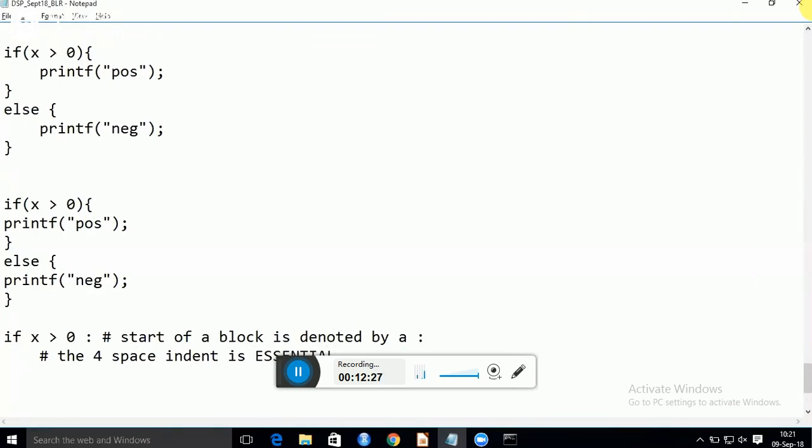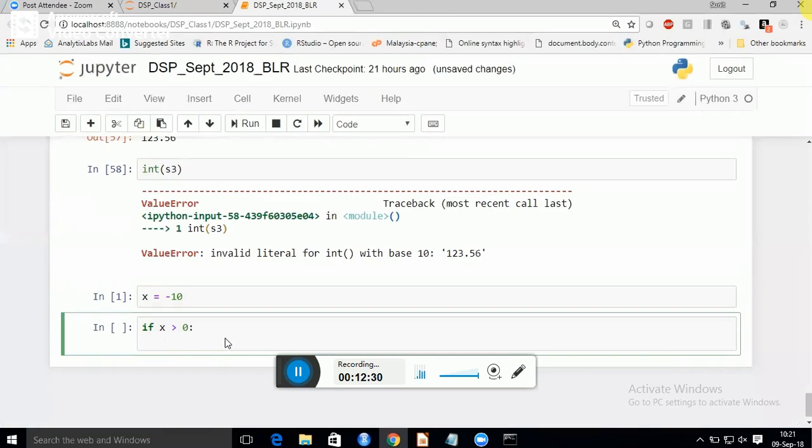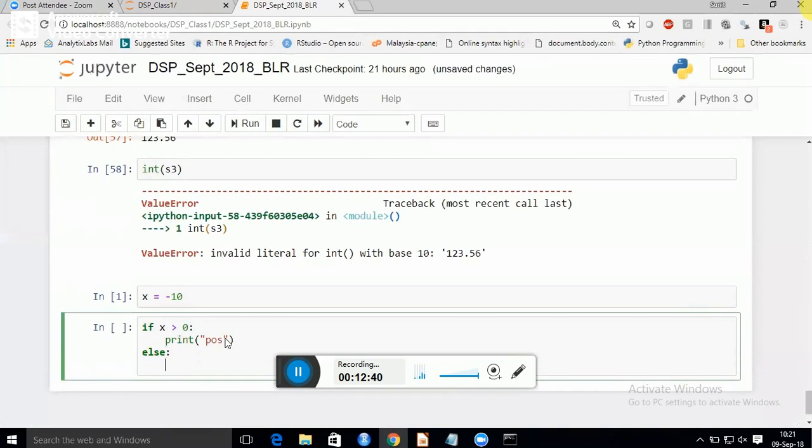So I'll say print. Else is a separate block, isn't it? Right? Colon. Print negative. Right?